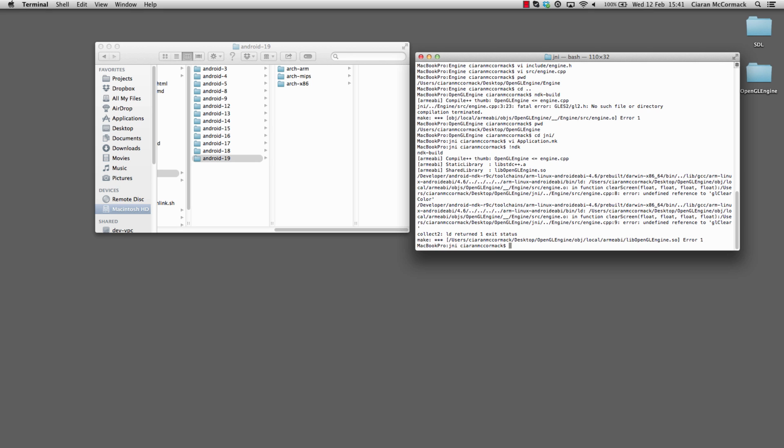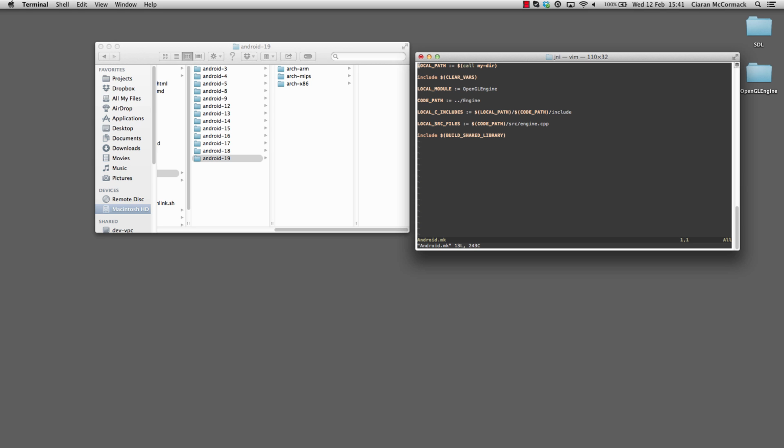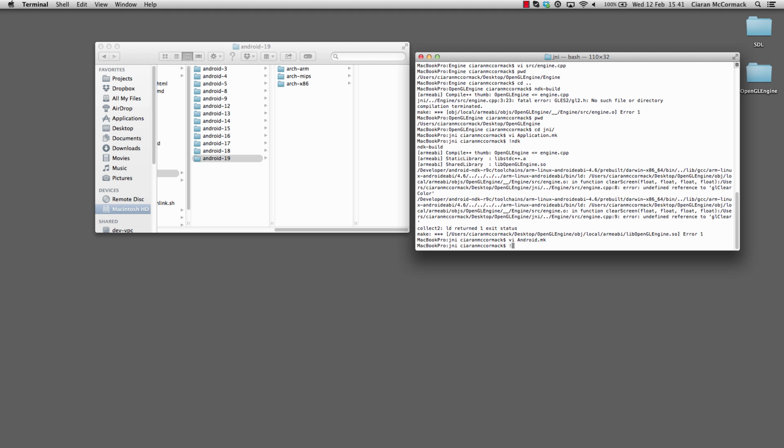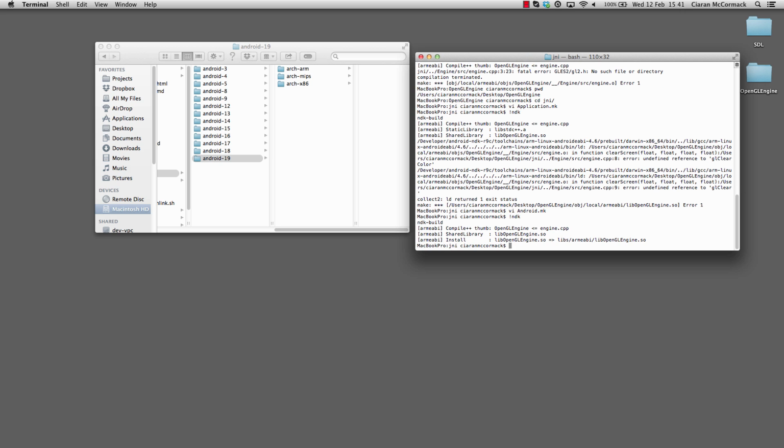So let's see, undefined reference to glClear. Okay, this also makes sense because we're including the header files, but OpenGL is a library which we're not including. So back into Android.mk, and we want to add the LOCAL_LDLIBS to, actually I want version 2, don't I? Okay, so there you go, that's your shared library being built.